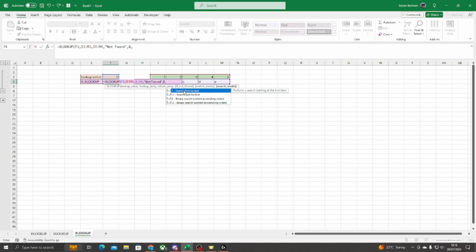And search mode, so you can determine how you want to search the array. You can search first to last, last to first, ascending and descending. Again, this is actually important because when you use lookup functions, it will only return the first value it finds. So if you have an example in your data where, say I'm looking up the lookup value 1 here, and the lookup value 1 appears 2 or 3 times, it will only return the value associated to the first occurrence of that value it finds.